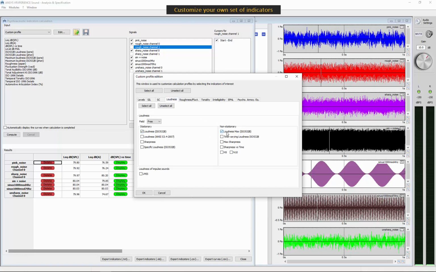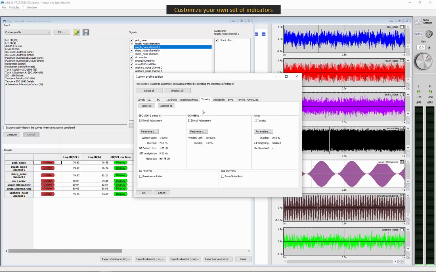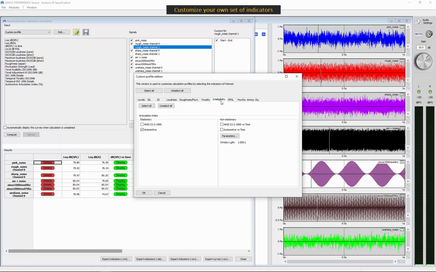So let's also check two of them, roughness and fluctuation strength. Let's have the value which is checked. Tonality indexes, let's just select one in order to have it as a result in the table. Intelligibility, we also have seen an articulation index before. Let's check the automotive version. Effective perceived noise level for aeronautics, and psychoacoustic annoyance equation, which is an indicator proposed by Zwicker.